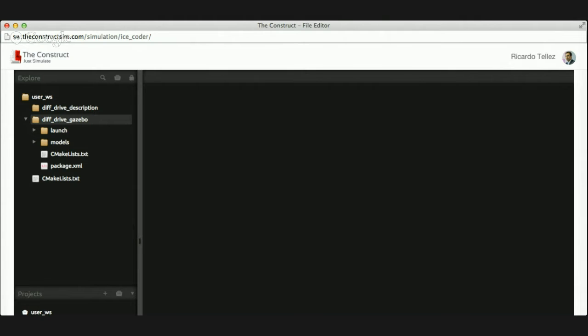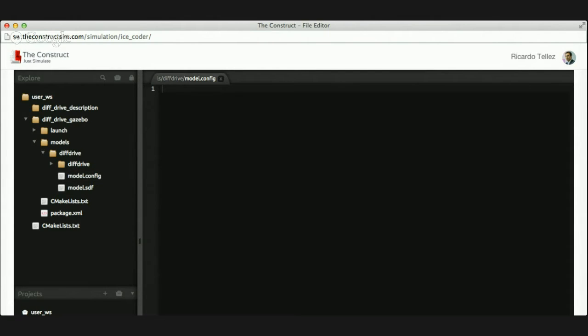For the differential drive, we have a launch directory and a models directory. Here inside the models is where we are going to include our model of a differential drive robot. You can see that you already have some files that I have put for you, but they are empty. So if I try to open this one, you'll see it's empty, and this one is also empty. Our exercise today is to learn how to fill those files and see what the results are inside the construct.